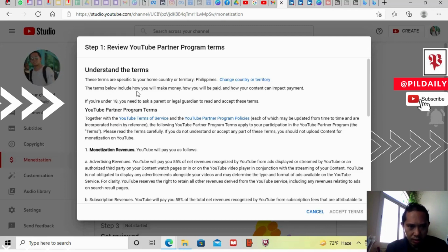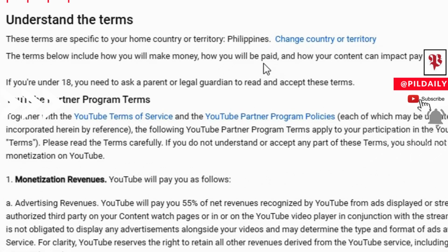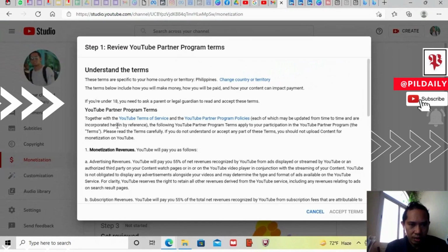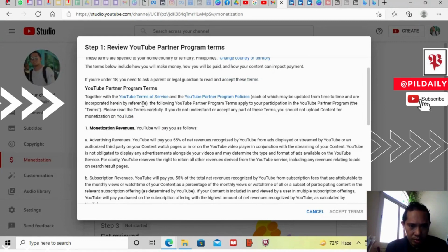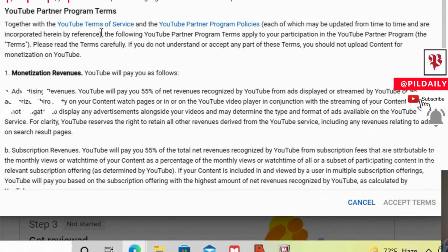The terms below include how you will make money, how you will be paid, and how your content can impact payment. Most importantly, if you are under 18 years old, you need to ask a parent or a legal guardian to read and accept these terms, of course, because right now we have a lot of content creators and YouTubers who are very young. And for the YouTube Partner Program terms, you just click this one, YouTube Terms of Service, and read it.